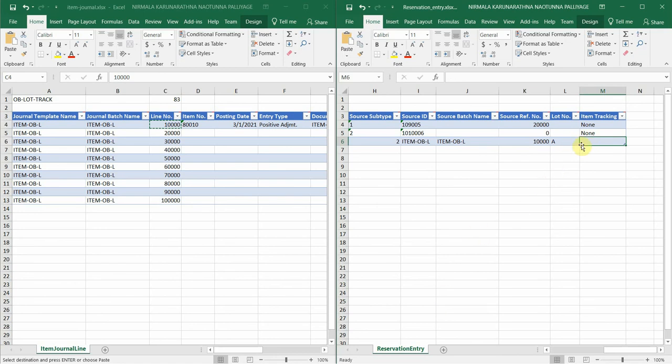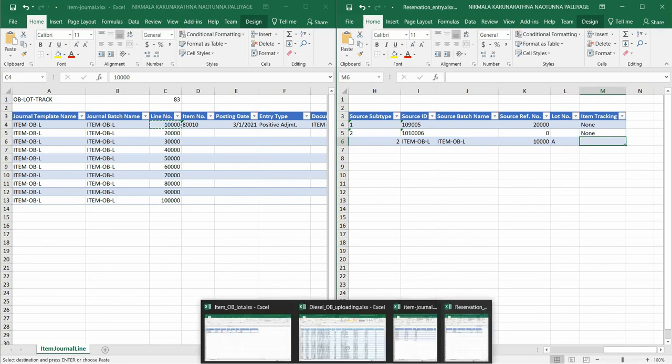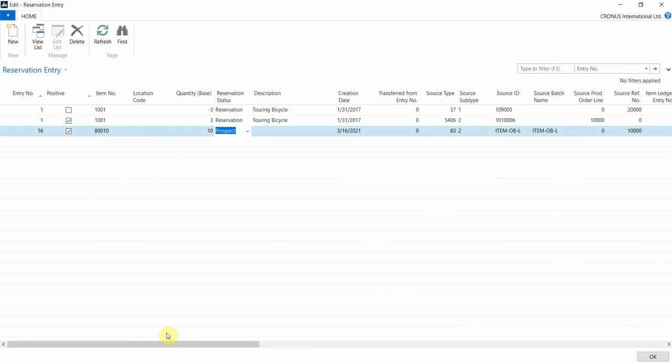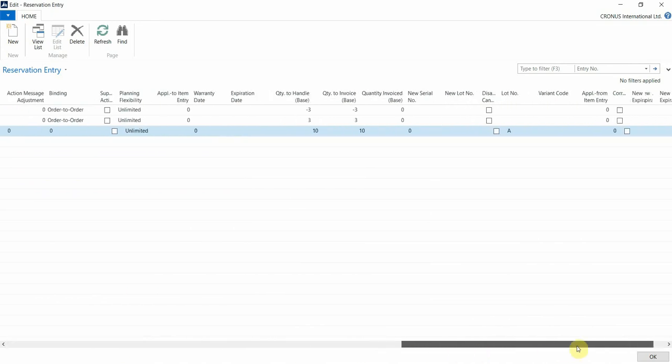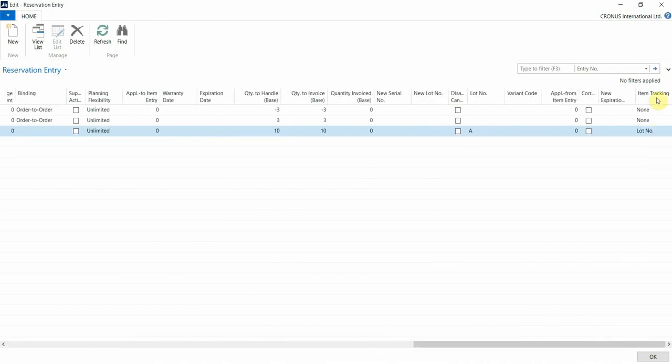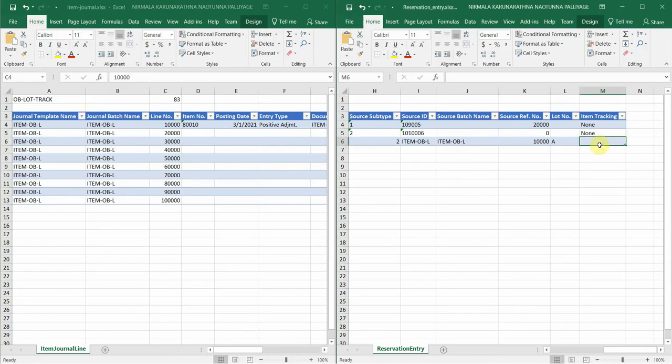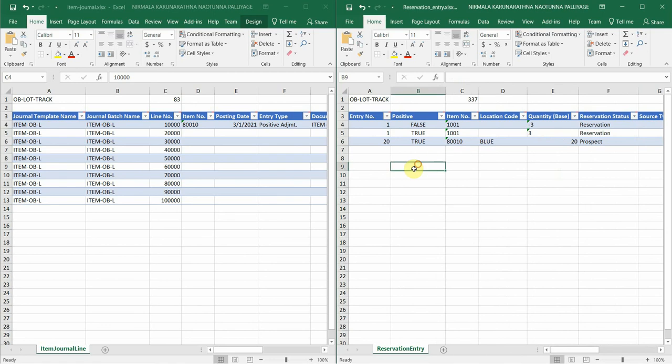And for the item tracking, I forgot this field as well. If you go to the item tracking field, you have to put lot number. So I'll copy this field and put lot number here. Okay. Now you can put 21, 22, likewise.